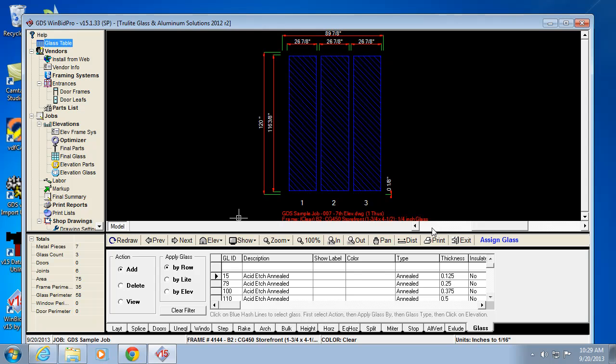And you'll notice this is like the other grids in the program where there's a blank little filter bar up here. And this is what you're going to use to find the glass part that you're looking for. And again, if you type, it's going to find a description that contains what you're typing.